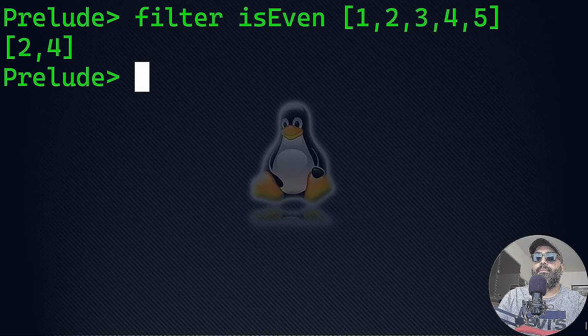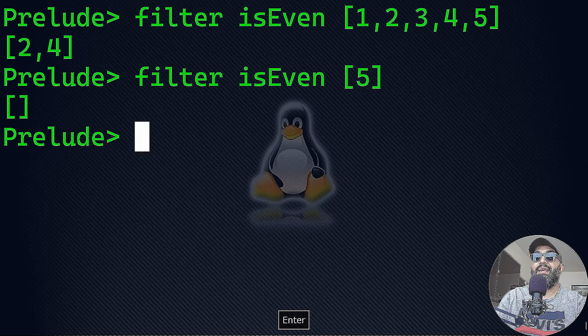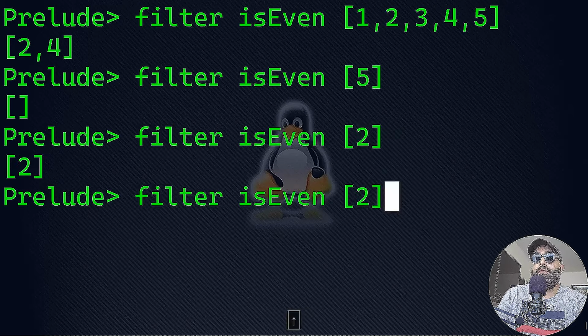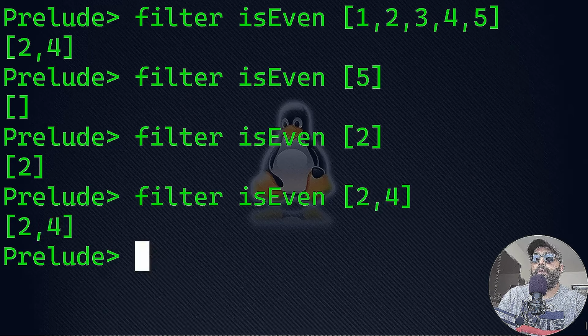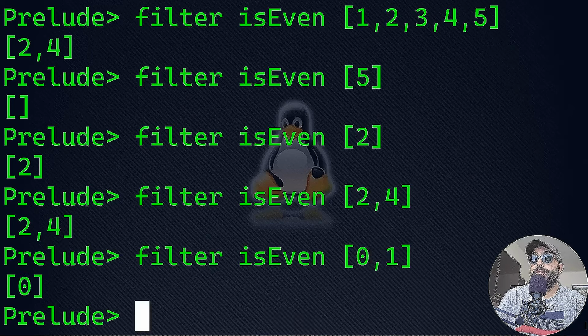Okay? If you pass 5 only, you will get an empty list, which means nothing. That means that 5 is odd. If you're going to pass 2, you're going to get 2. If you pass 2 and 4, you're going to get 2 and 4. Right? If you pass 0 and 1, you will get 0.